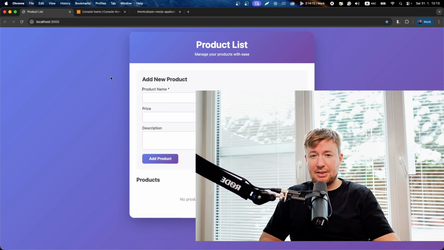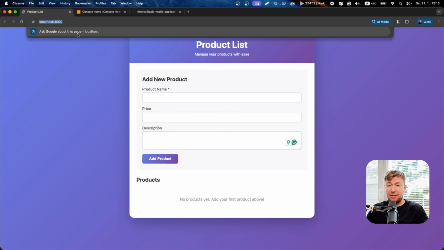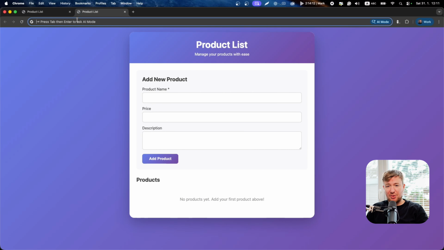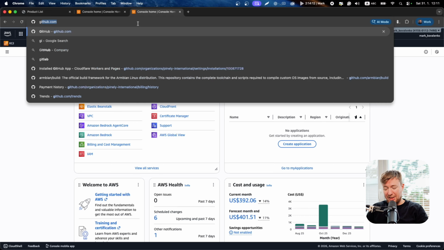I have my basic NestJS application that runs on my local machine that I will deploy to AWS EC2, and I will show you how step by step. We are going to the AWS console. We also want to have GitHub opened.